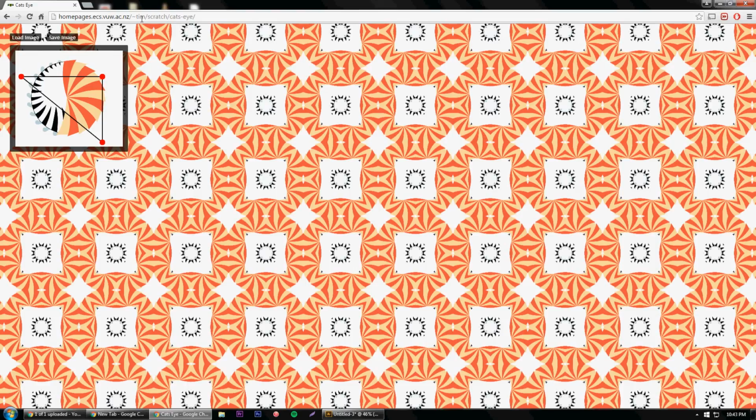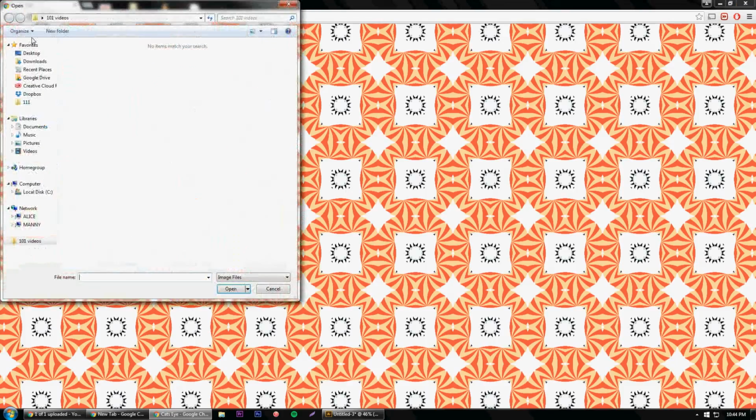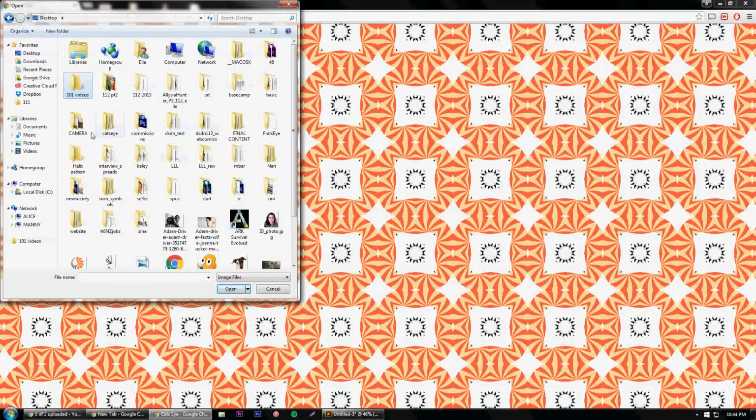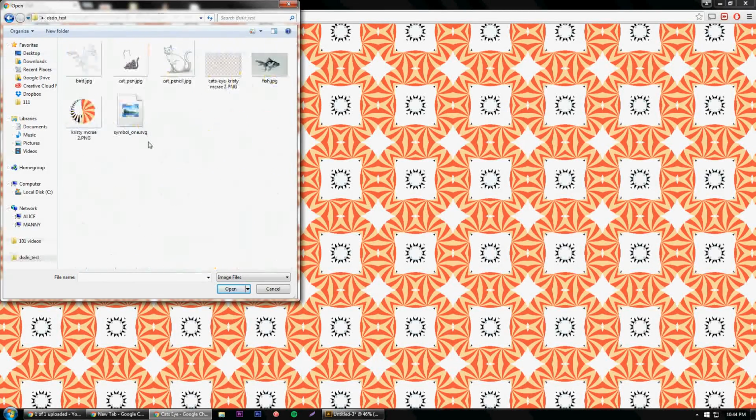the program automatically saves the data from the last image you were playing with. So because you haven't used it before, what you should be seeing is a blank page with only the load image button in the top left corner. So you can click load image and you can find a folder that has your symbols in it. So mine is in the DSDN test folder. Where is it? Here we are. And this is a symbol that one of our past students has done.